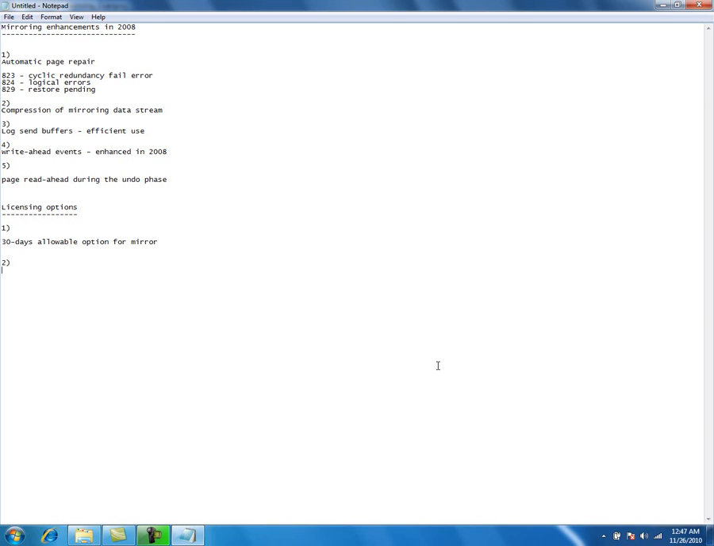Okay, you can mirror databases between Standard and Enterprise. The principal server can be Standard and the mirror can be Enterprise, not vice versa.